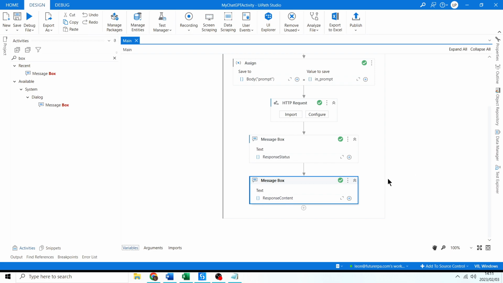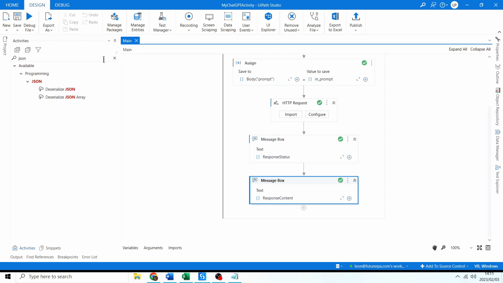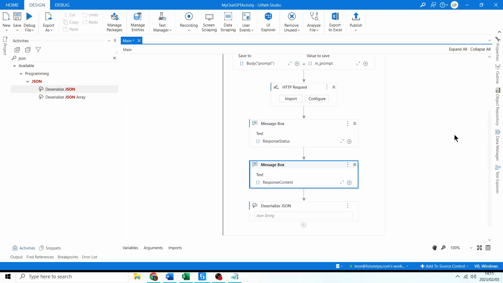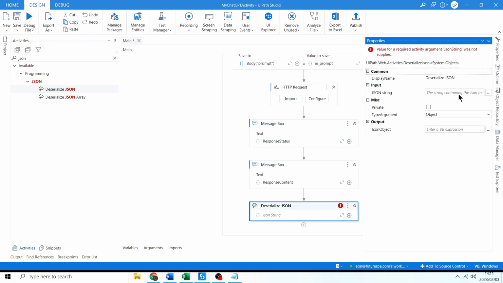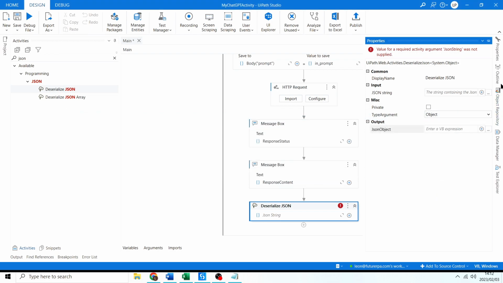There are two ways you can do that. You can either use the activity called Deserialize JSON. If I search JSON, it's this one here. What this will do is take as input a JSON string, which is what we have over here. Response content is a string, and as output, it will return a JSON object. You can see here under the type, it's of type object.